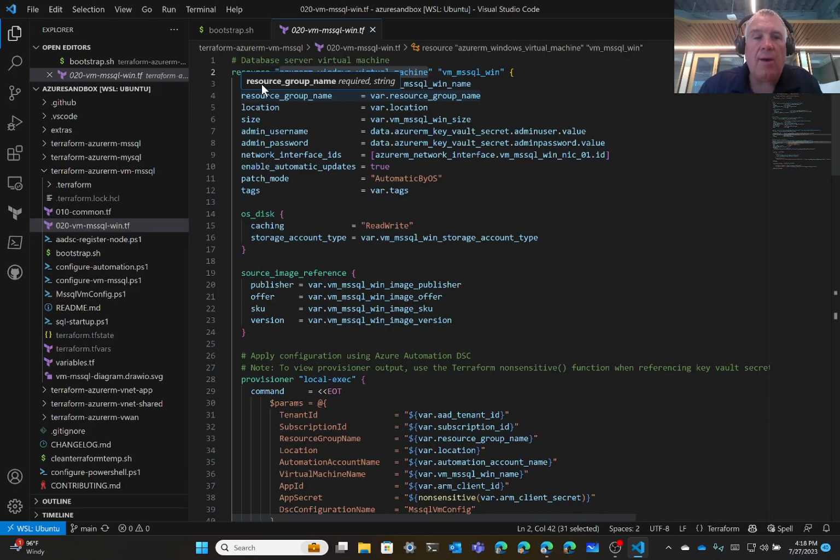You can see that we have the name, resource group, location, and the size of the VM. We configure the admin username and the admin password. We attach a NIC. We enable automatic updates. And in this case, this is kind of significant. I'm using automatic by OS.